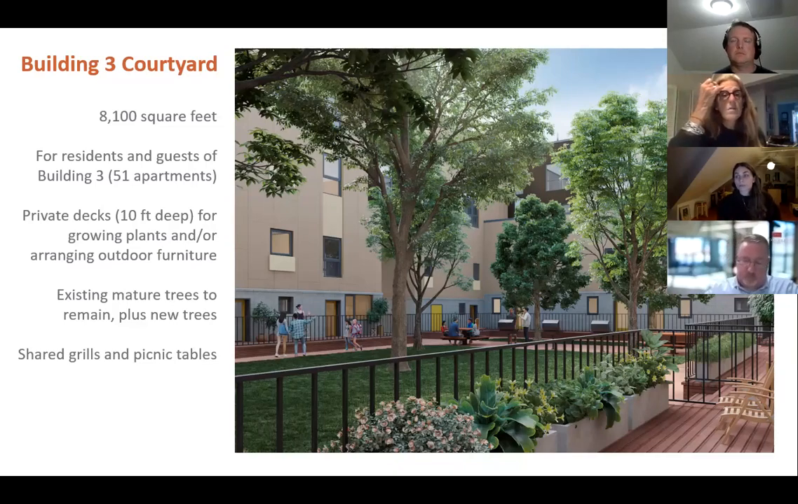There are also existing mature trees to remain in all of these courtyards to provide immediate shade, and then new trees that will be planted in to provide shade over time. And then you can see the shared grills and picnic tables as well.